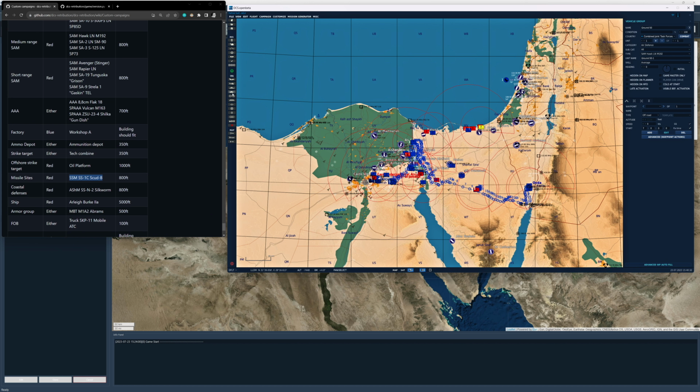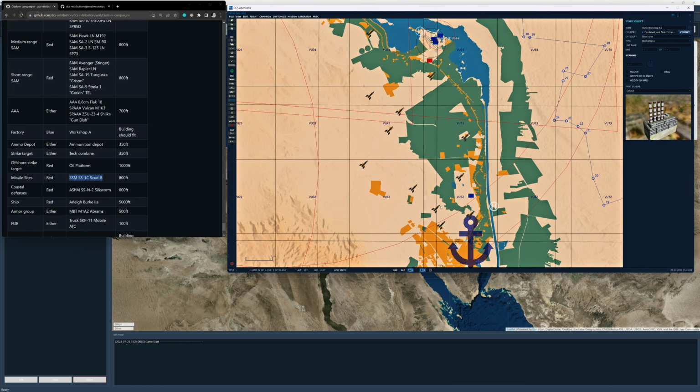So what we'll do there is we're going to click on our static objects. We need to select blue. And we are going to do warehouses. I guess workshops, technically. Structures, Workshop A. Okay, so we're gonna plop some down.